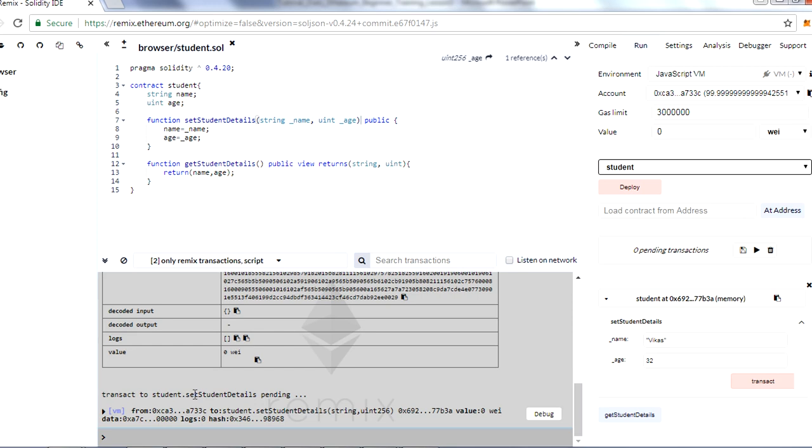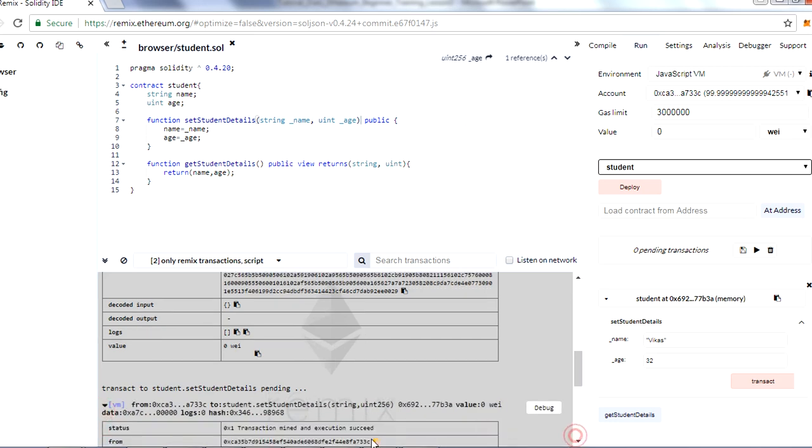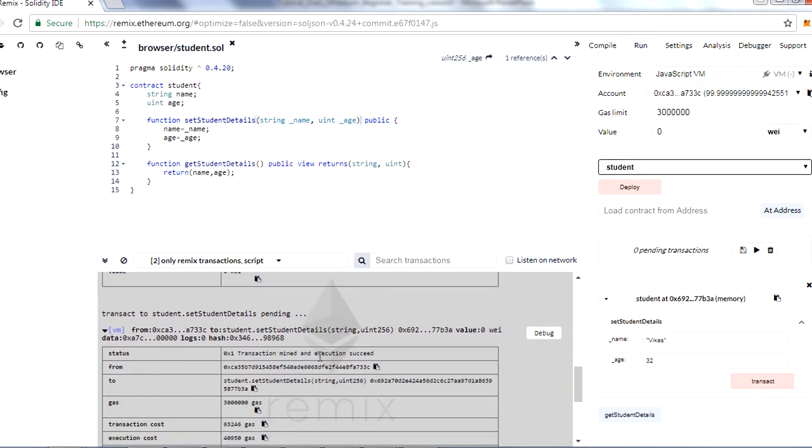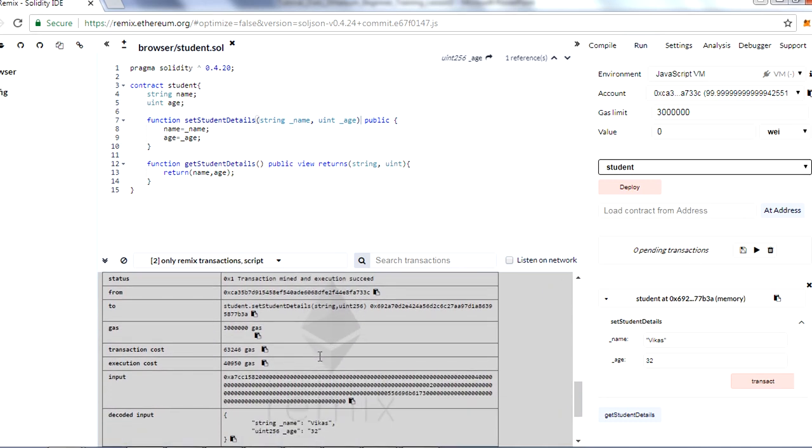Whenever you are making changes to a state on a blockchain, again, you have to pay some ether for that. You have to pay the gas for that. So someone will mine your transaction and then it will be successful. The same thing will happen here also. If you expand this one, transaction got mined, as you can see on the screen, and this is successful. And there is a cost associated with this transaction as well. As you can see down below, this is the input which we have sent, Vikas and 32.